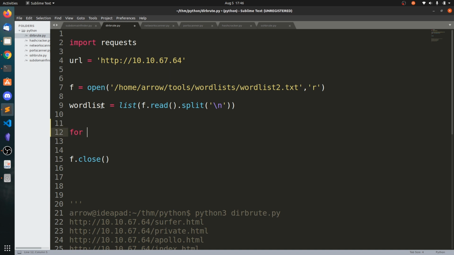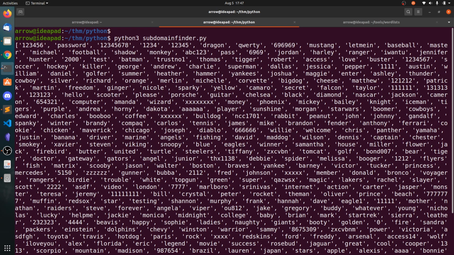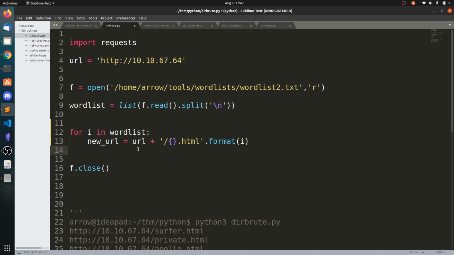So we can say for i in word list, I am going to say new URL. This is the URL of the main page, so I can say URL plus slash i.html, that is i.html dot format of i. We are going to replace this i with the placeholder. Every time this loop runs from starting to ending, this i value will be replaced by each element of the list, and it will print new URL.